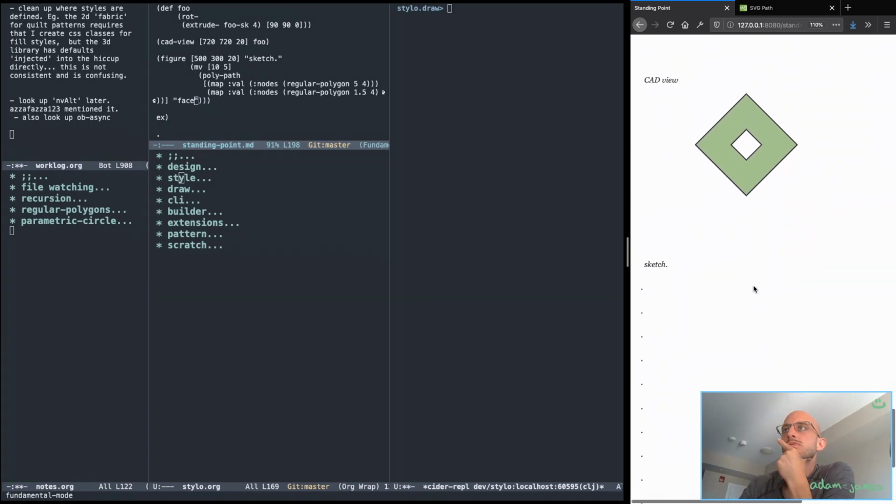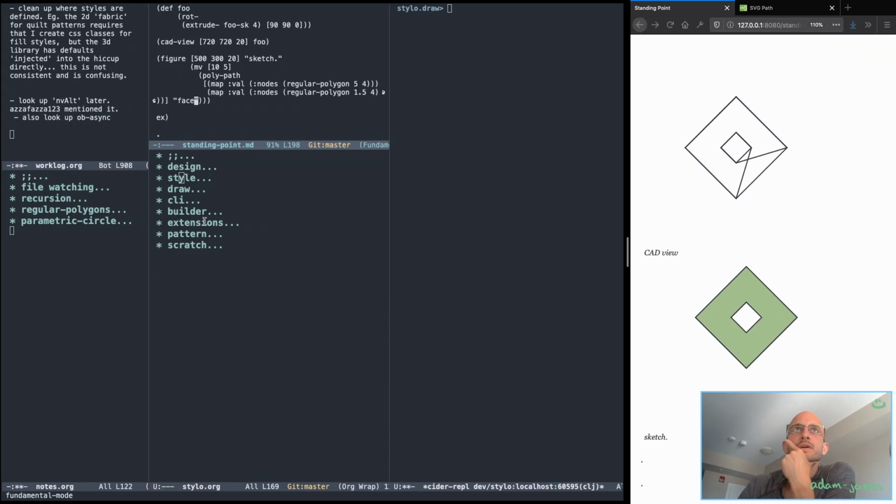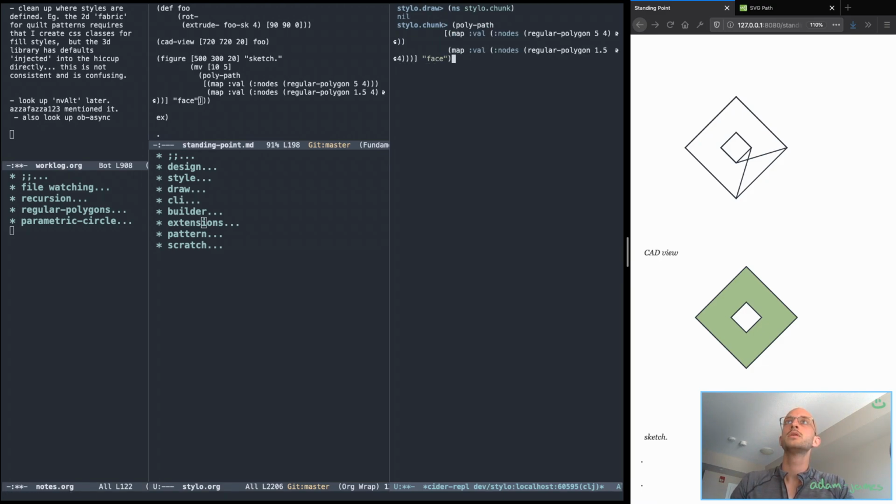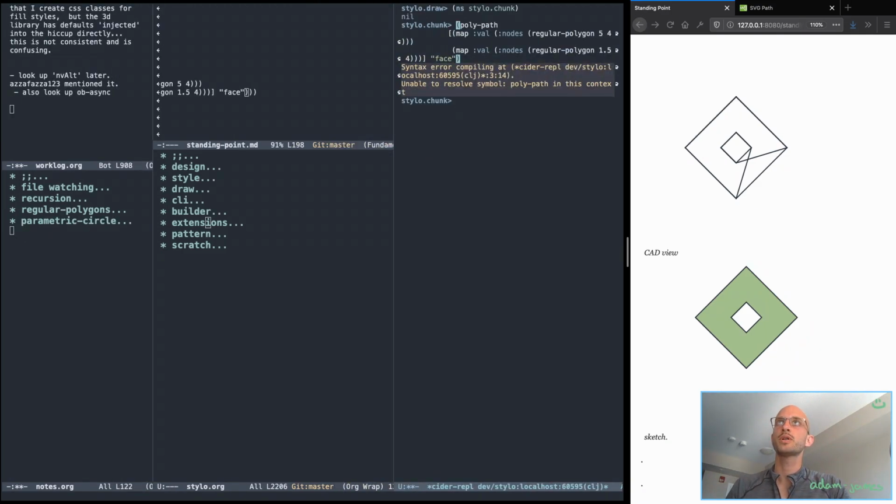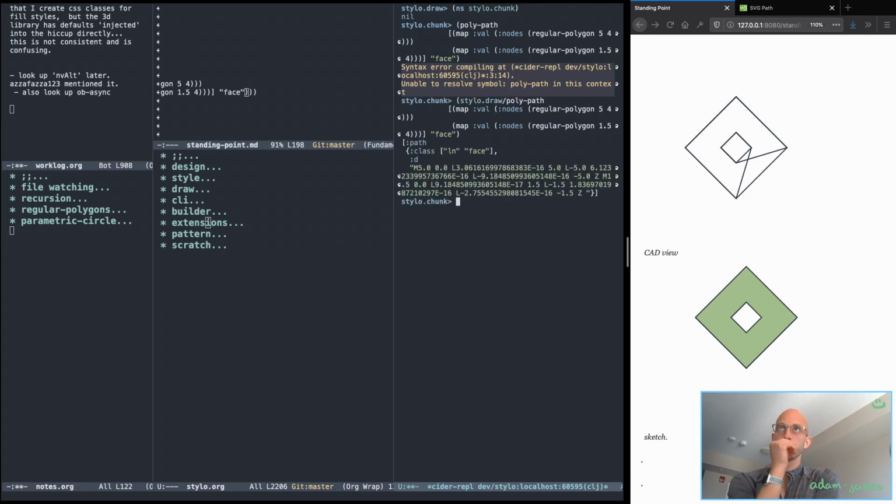Okay, now I need to think about how I'm gonna proceed, because if I run, well, first of all, if I copy this whole mess into my REPL here, oh, no polypath, oh right, okay, so that's working, but I have to do something different with that again.